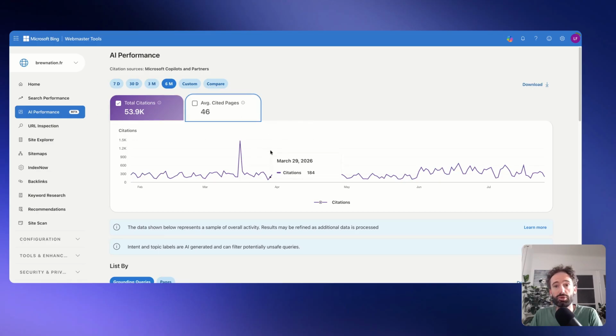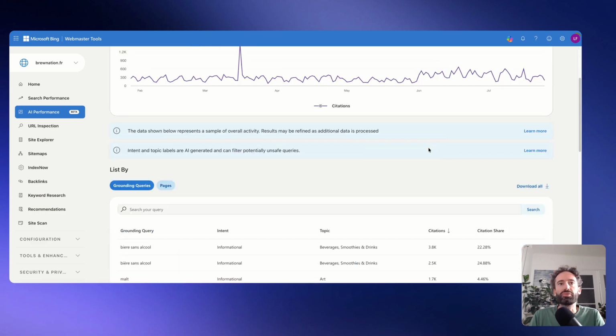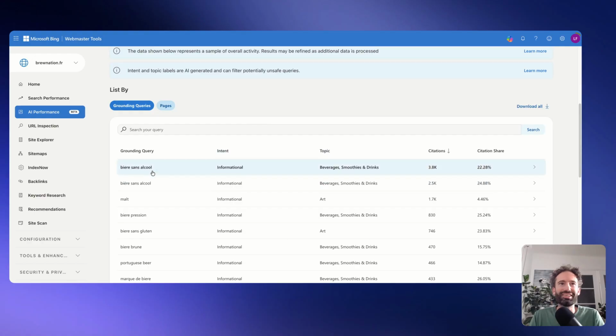So this doesn't mean people clicked. It just means I was cited and Copilot or Bing showed my website. So in this case, for example, I can see that on March 16, 2026, the number of citations to my website really exploded. It's always the same website. The queries here are in French.